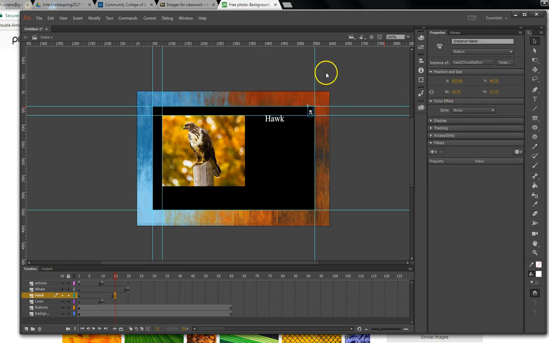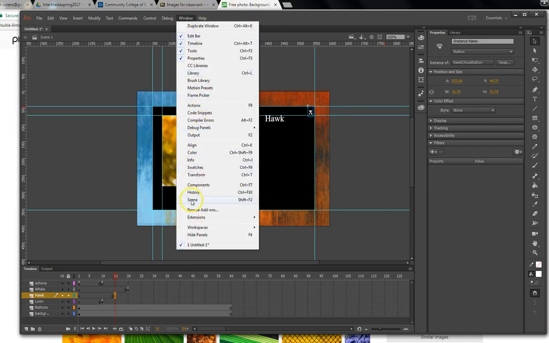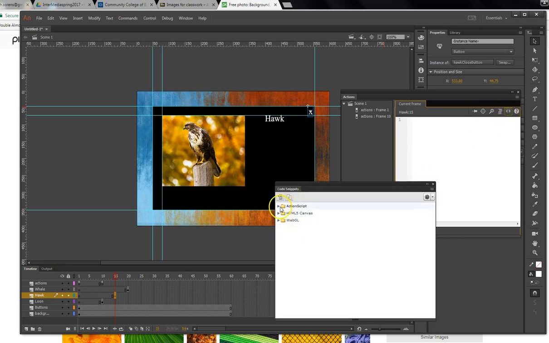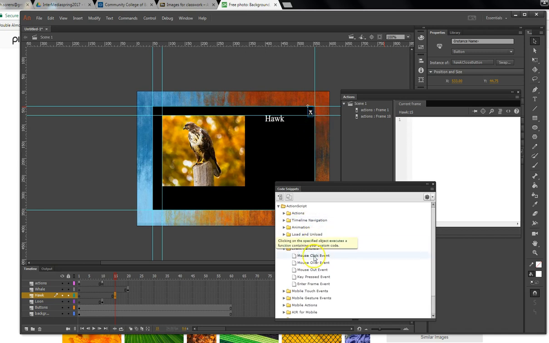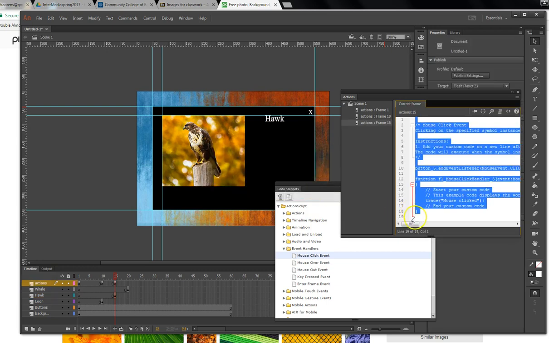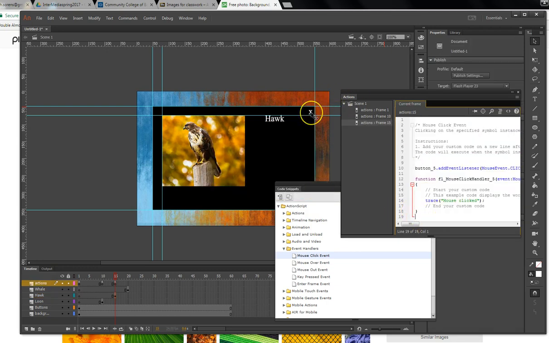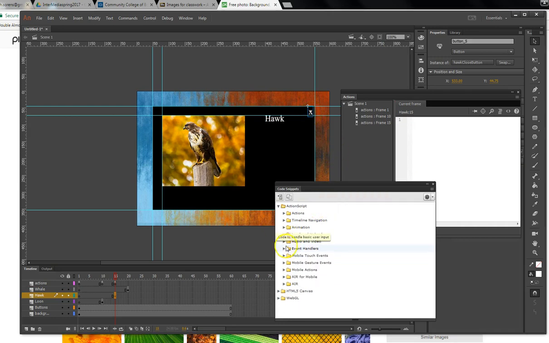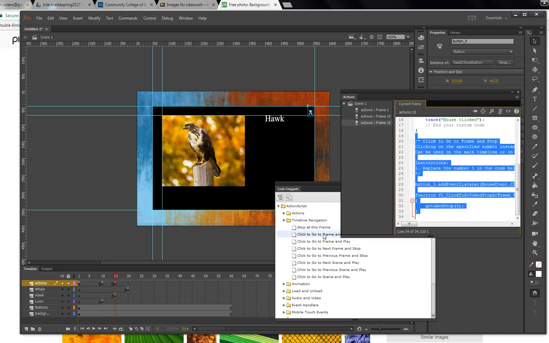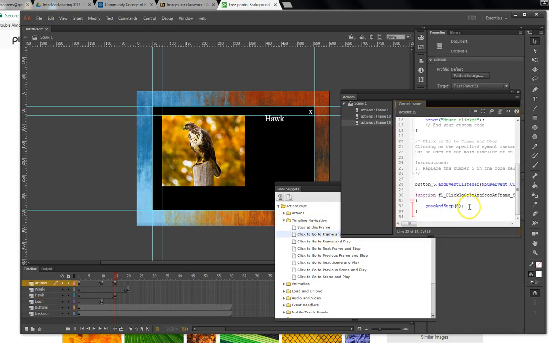Type button, hit OK. Go to window and actions, snippet, action script, event handler. We already have it highlighted, so double click mouse click event. It's going to ask for instance, say OK. There's my code. Go back and hit the X for the button. Go back into action script, into timeline navigation, and click to go to frame and stop. Okay, double click. And again, we want this one to be just like the last one and go to frame 1 when we click the X. Okay, so that one's done.